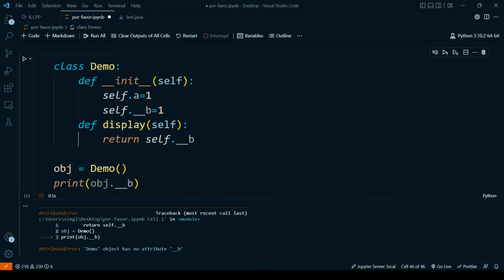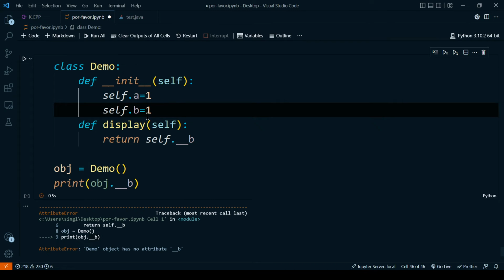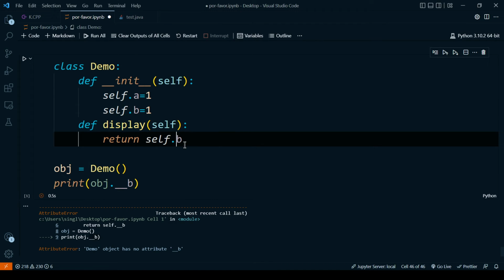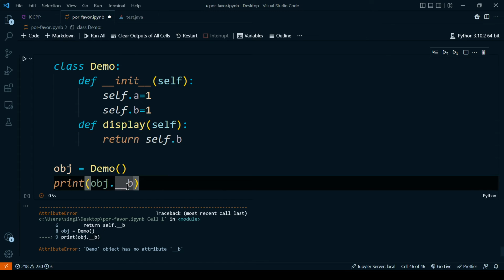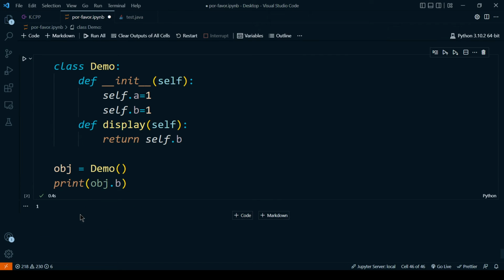Okay. For doing that, we just have to remove this double underscore. And now if we run our code, it will print out the value, it will work just fine. So I hope it is clear to you guys.